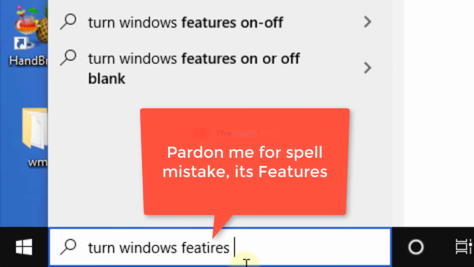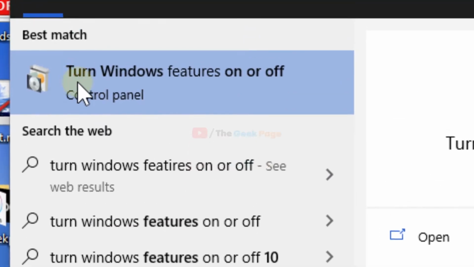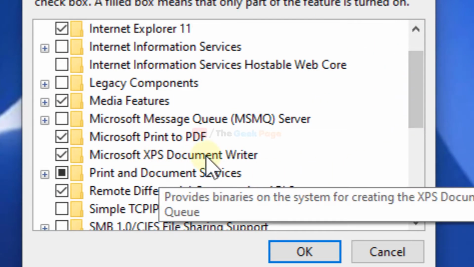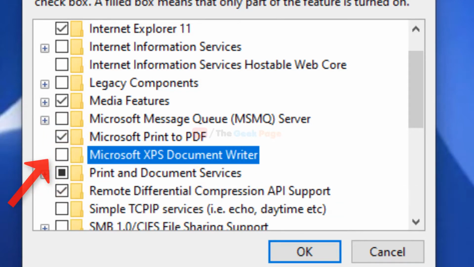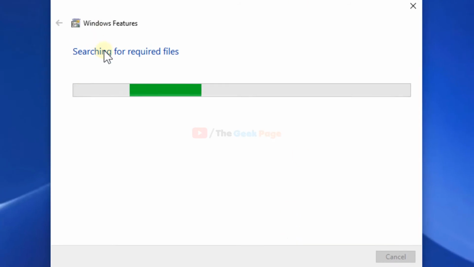on or off. Okay, just search this in the Windows 10 search box. Just click on it. Now it will open up the Windows Features panel, and now just go there, Microsoft XPS Document Writer. Just uncheck this. Okay, now click on OK. Okay, and it will remove the XPS Viewer.